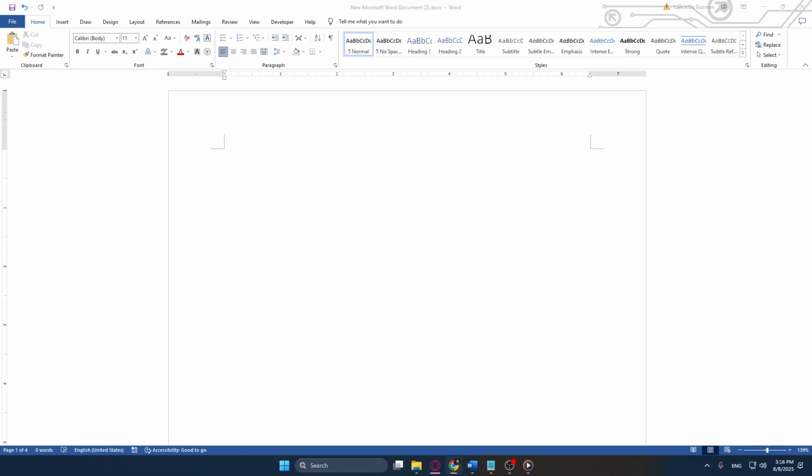Let's begin by opening your Microsoft Word file. Feel free to pause this video at any point if you need time to follow along. Once you have your document open, locate the Insert tab on the top menu. This is your gateway to adding various elements to your Word files, such as images, tables, and more. Click on Shape from this menu.